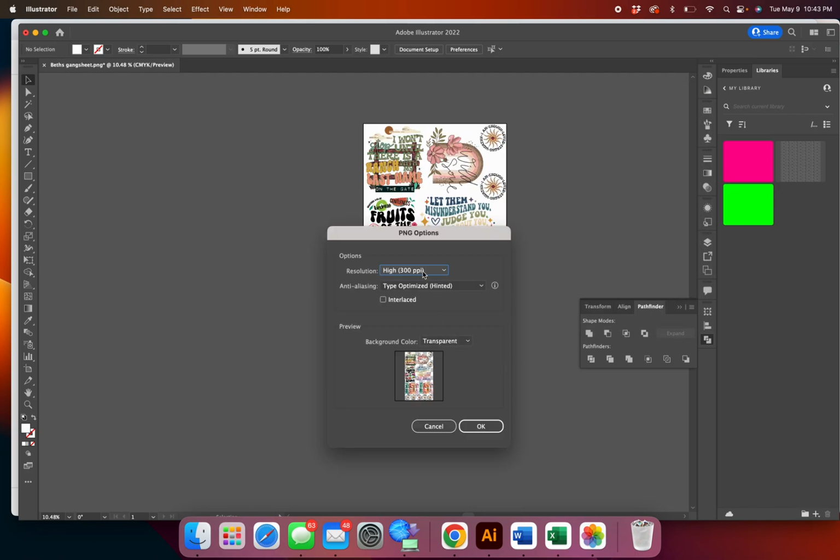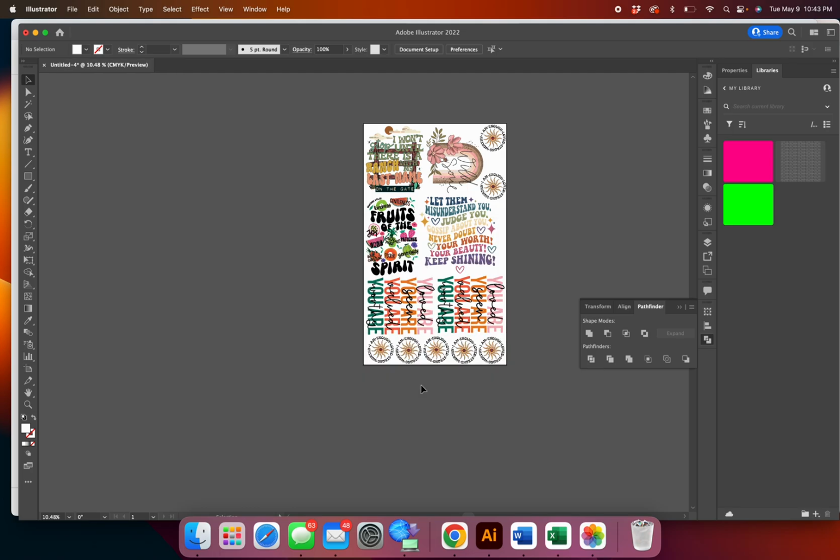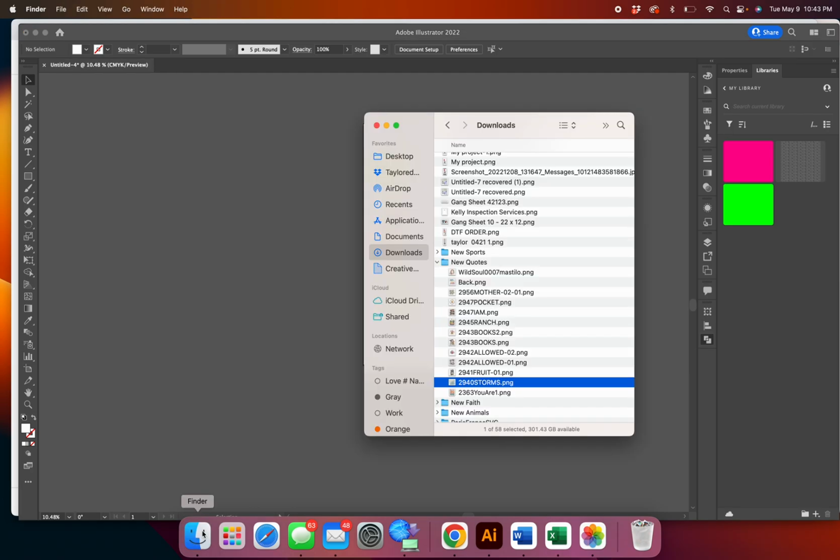It needs to be high resolution. This does not matter. It needs to say transparent background, and then you're going to say OK. You'll notice there's a lot of little gray boxes on there. That's because it's going to be transparent.